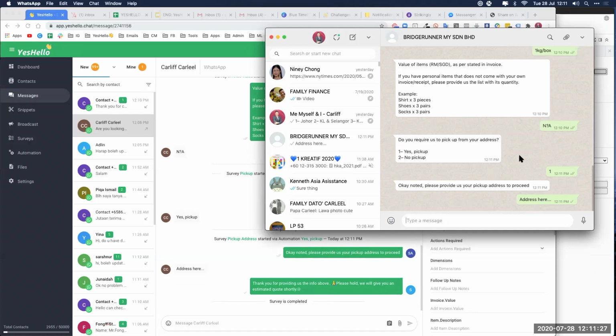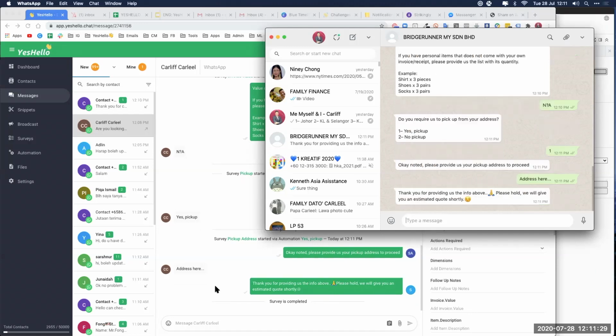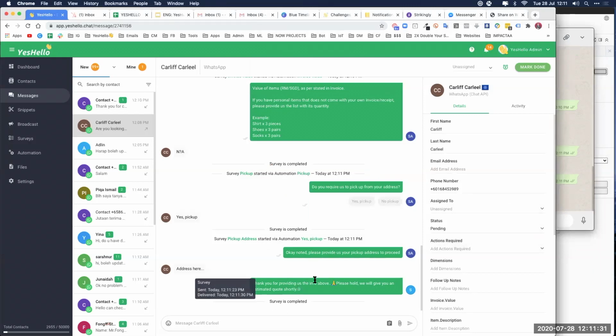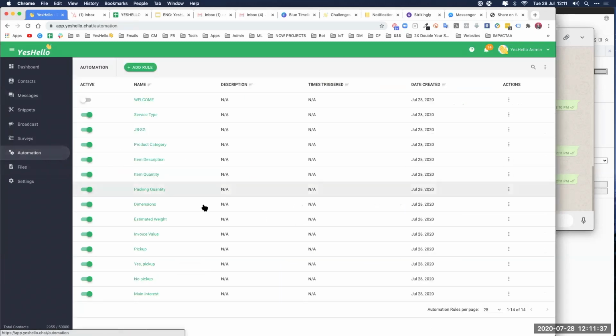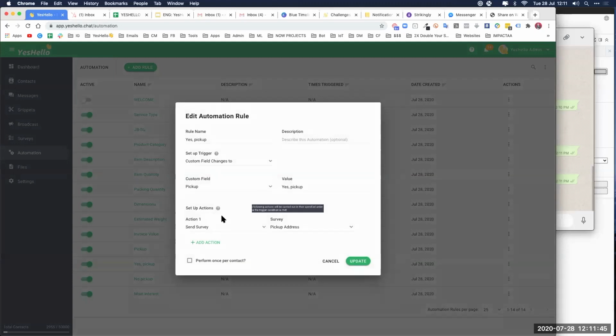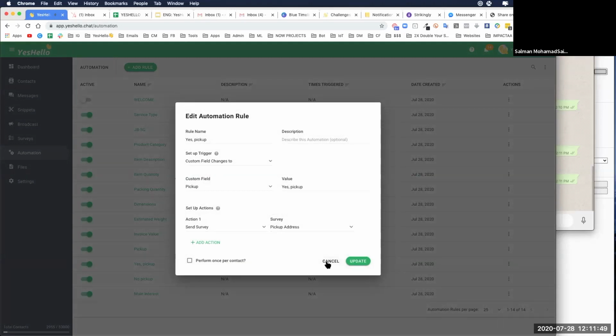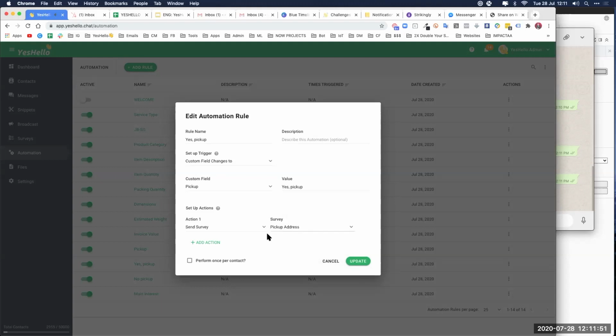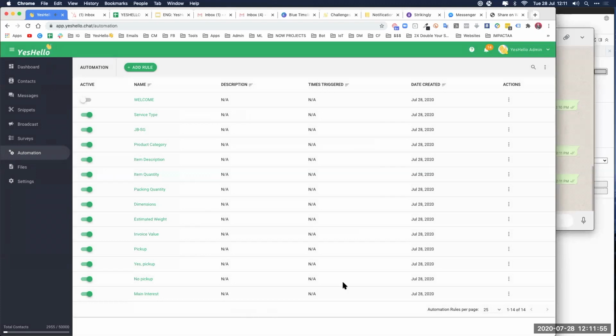All right, done. So once it's done, what would you like to do? Would you like to assign to someone or notify someone? You can do stuff also inside automation, kan? So if you go kat bawah tu, yes pickup, and then pickup address. Yes pickup will be edit. So send a survey for pickup address, kan? So you can create, if the pickup address survey is completed, you can do more automations. You know what I mean?